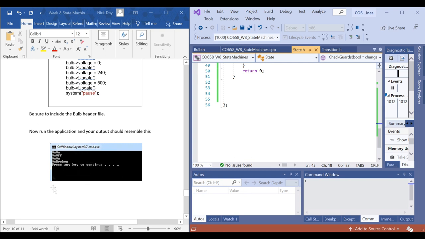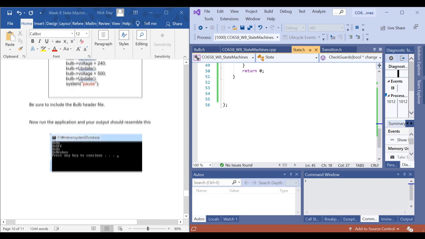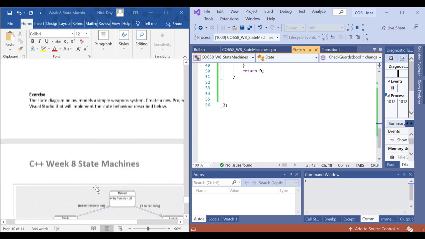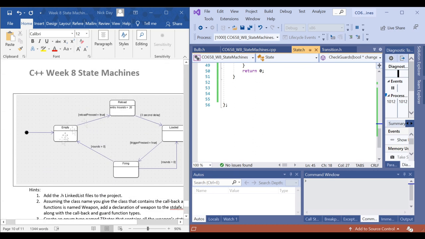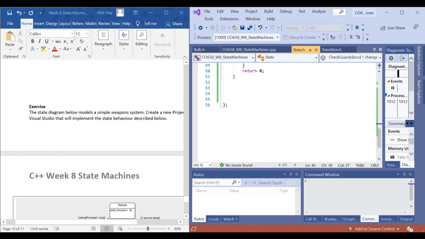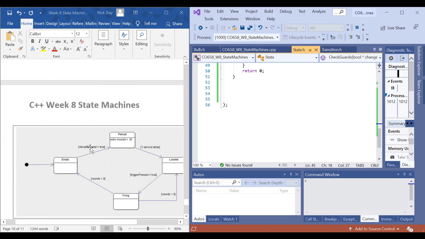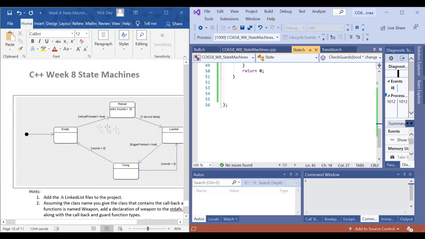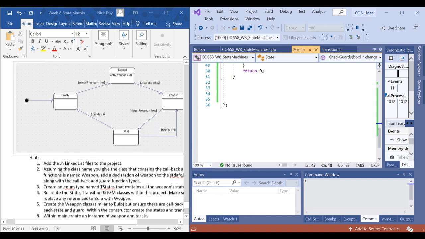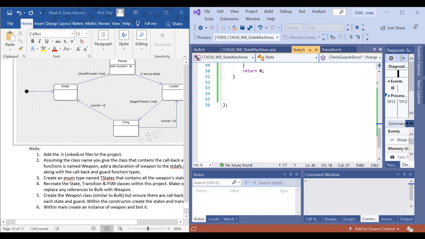So once you've had a go at this and got that up and running, have a go then at the next exercise, which is to implement a new state machine model based on a weapon. You can use a similar format to the example, but just modify the logic so that it works with a weapon. So have a go at that.